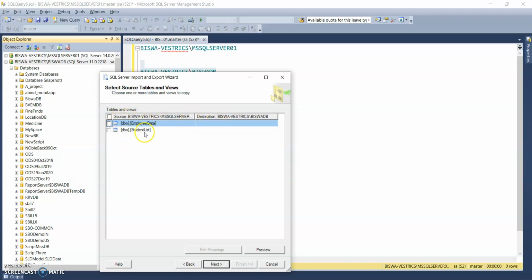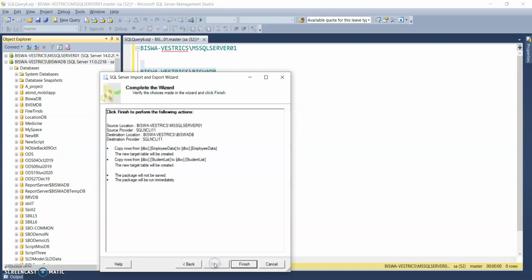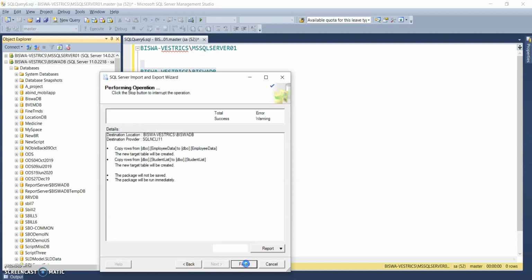In the source there are two tables. I can select both tables by selecting here, or I can select one by one. If there are multiple other tables also, you can select one by one. So if I select, the destination is automatically created here. Click on next. Click on next. Again click on finish.